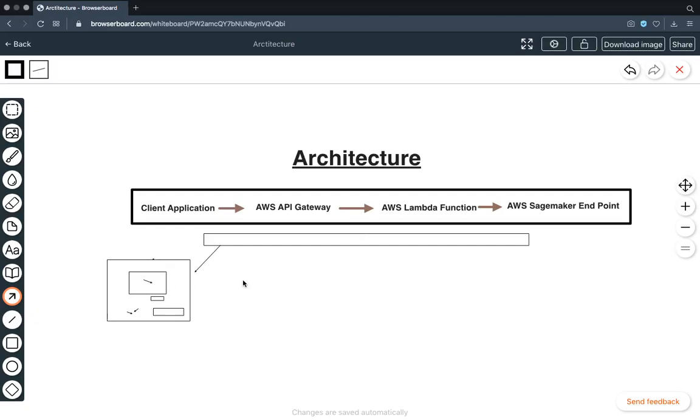Maybe not dragging it further, I will try to conclude it over here. In the architecture part, before creating the architecture you need to take care of the S3 model artifact.